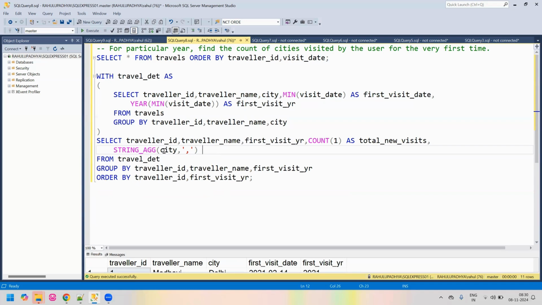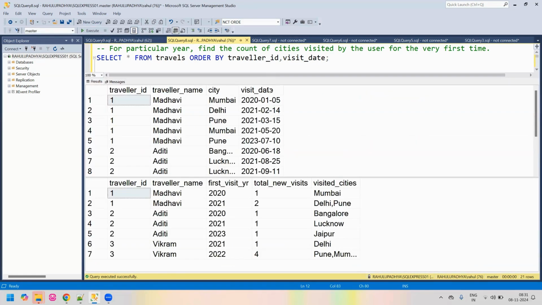But the other thing is we need to get the cities in the order of visit. For that, we will use the WITHIN GROUP clause. In this, we will specify that the data is ordered based on the visit date, that is the first visit date. This will be the visited cities column. So let's run and see the output. Now we have got the required details the way we wanted, and we have solved the problem. For every user, for a particular year, we have identified how many new cities they have visited and what the city names are in the order of the visit. This way we have solved the problem.